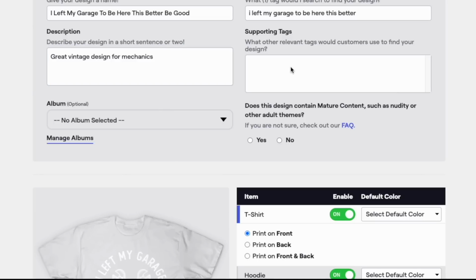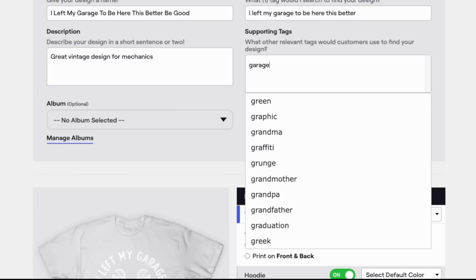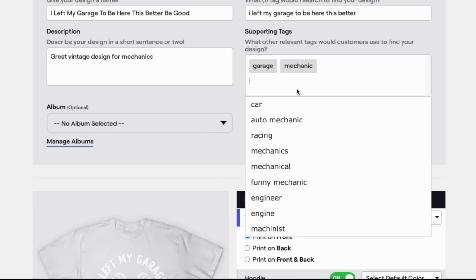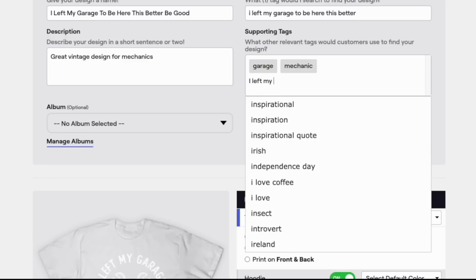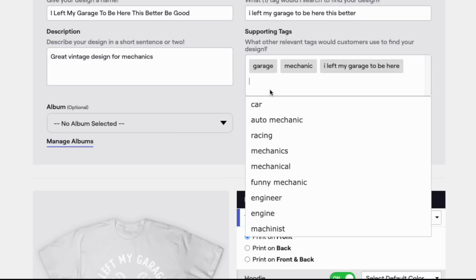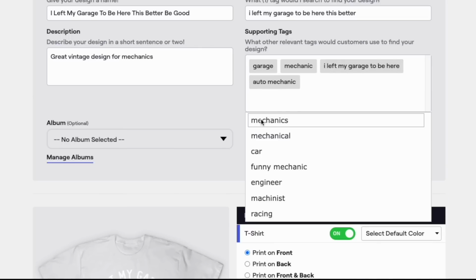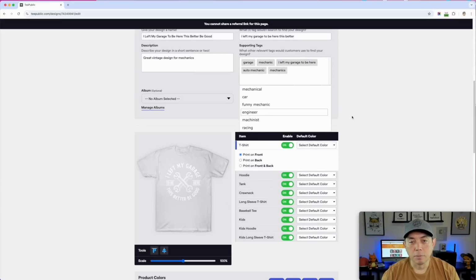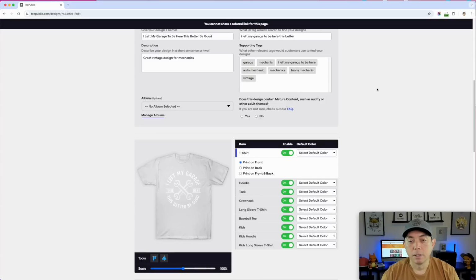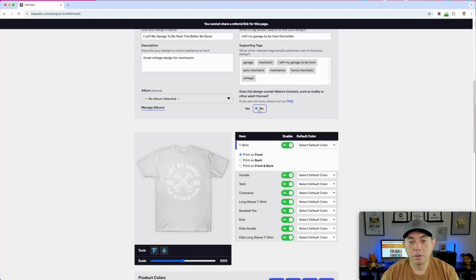And supporting tags, you're going to maybe want to do garage, mechanic. You can also do "I left my garage." You got some of these. Maybe these would work. To be here, auto mechanics, and so on. Funny mechanics, great. I would do vintage since that's my style, whatever style yours is in. You can do that. And then hit no for mature content.